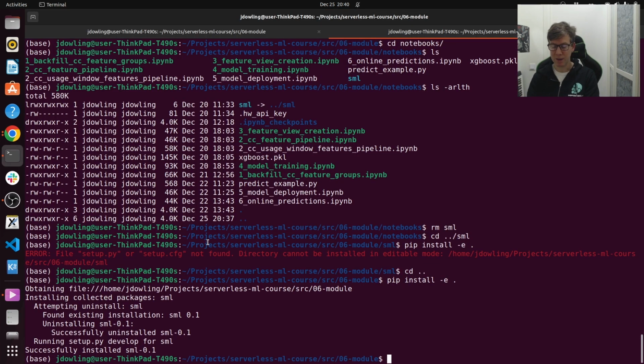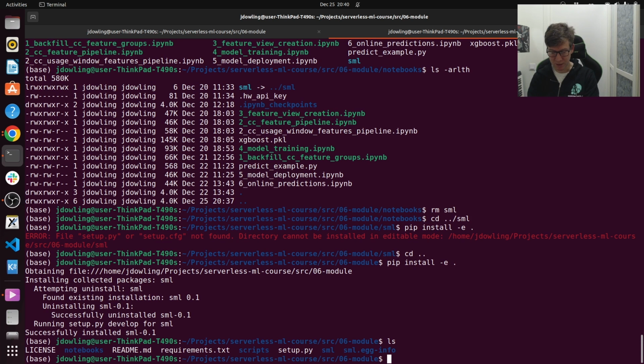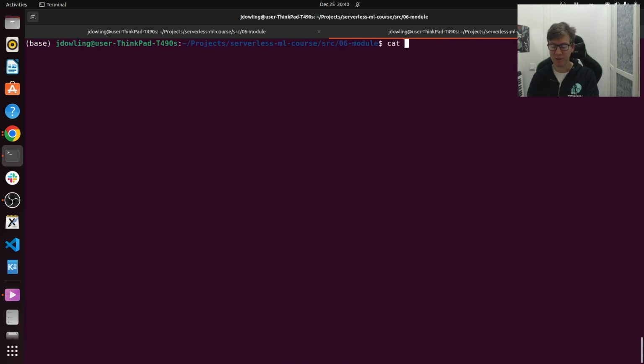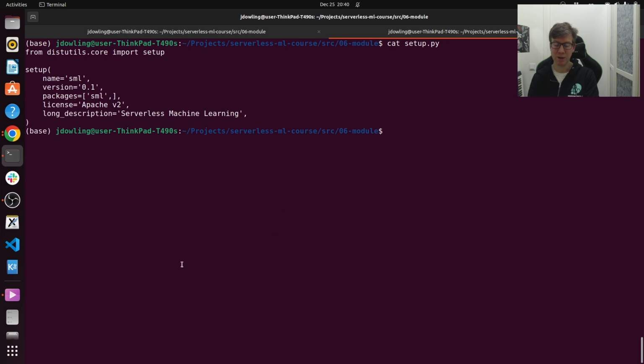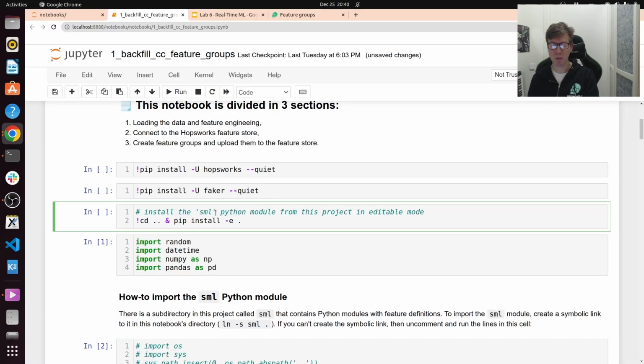And the reason for this is because we can see that the setup.py file, I forgot, is in the parent directory, so it's not in the SML directory itself. So it's going to look for this setup.py file. We get the name of the package we want to install. We didn't need to put the name in here because it was found in the package, and then it installed it.